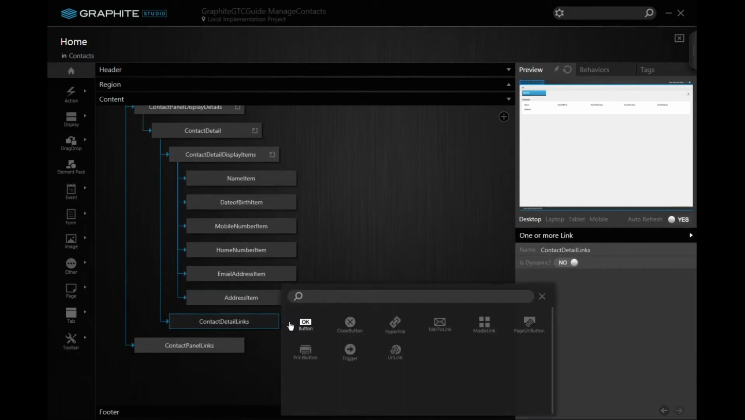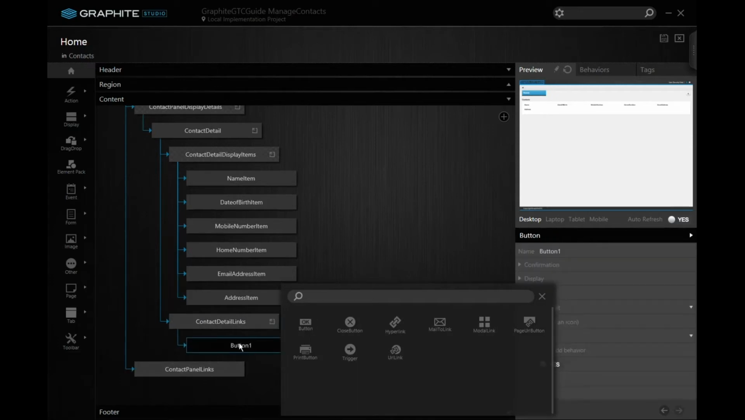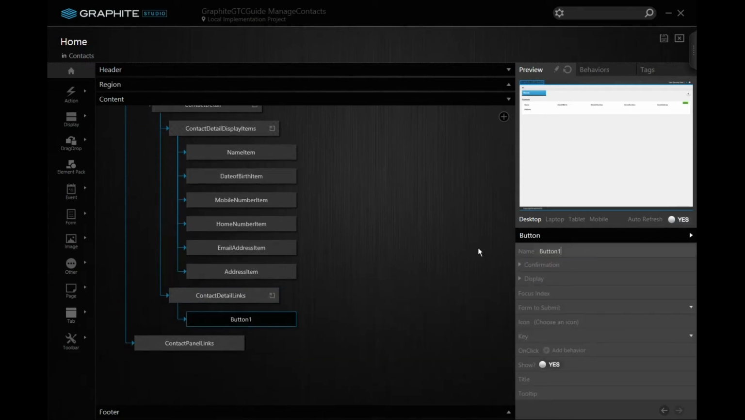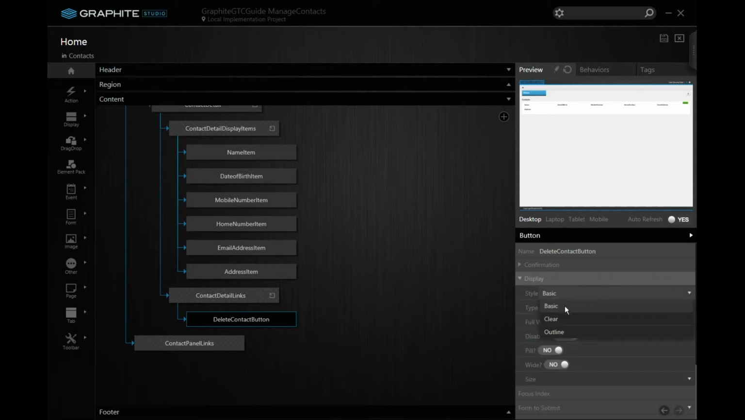Now add 2 links to the display detail. The first will be a button and will be used to delete a contact. Go to its properties and call it Delete Contact Button. In the display properties, for style, select Clear. And for the icon, choose the trash can icon.